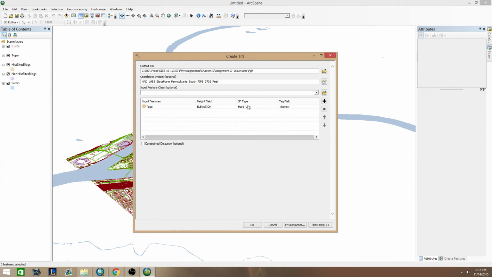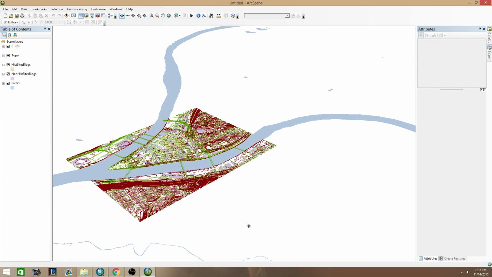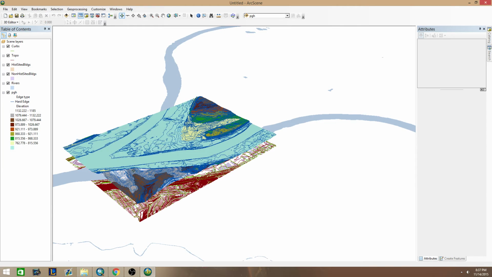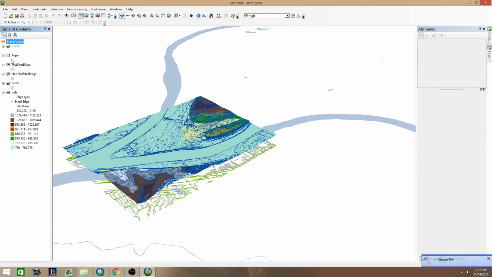Now the book says to use hard lines, I believe, in this tutorial, but it's not that important. I think we change it. It's fine. I'm just gonna use the hard lines because that's what it says in the tutorial. And I'll click OK. And we can see it's doing something here. And so it's here. I'm gonna turn off the topo for now.